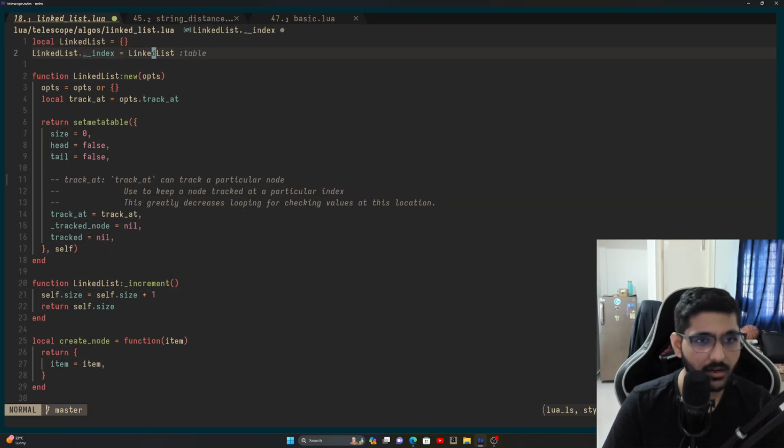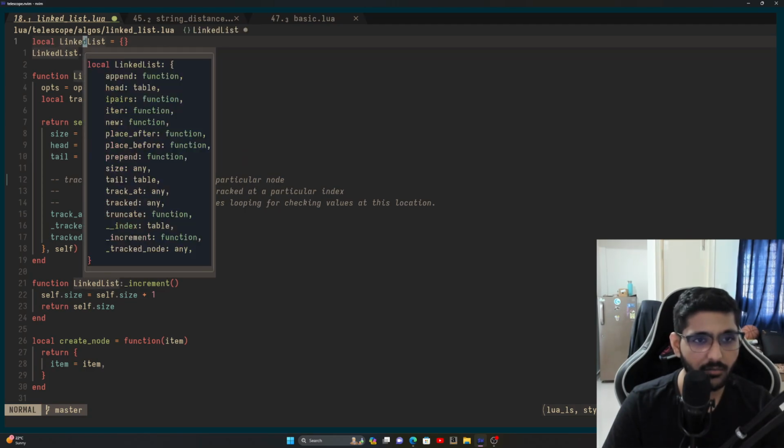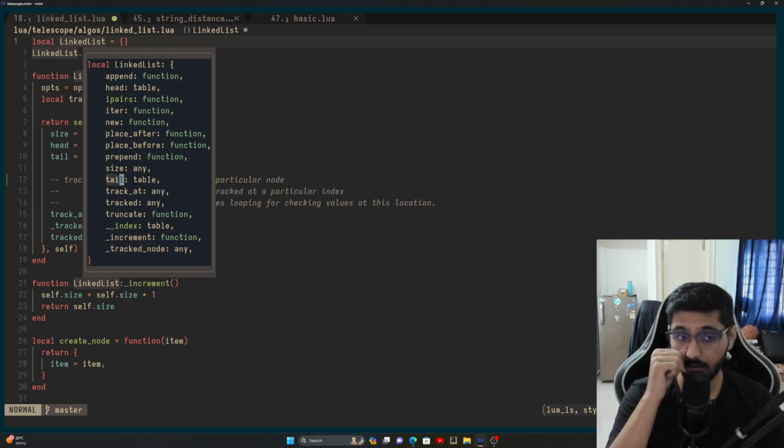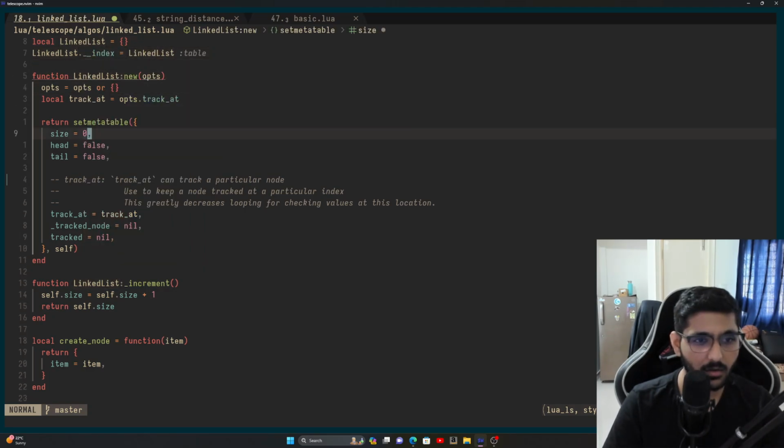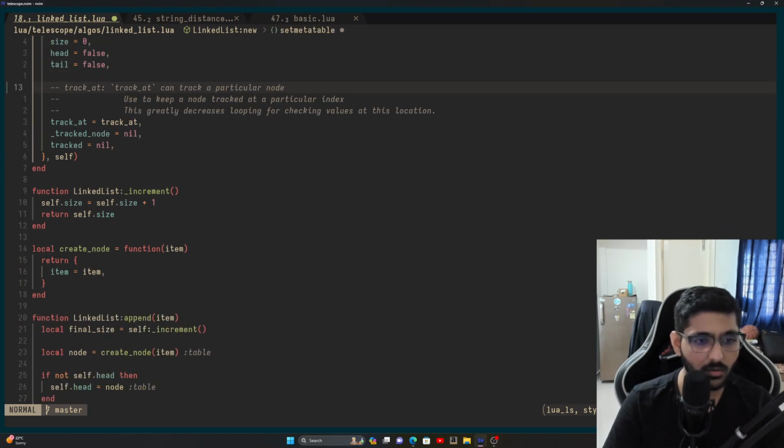And we have linked list dot index equal to linked list, and linked list is essentially just a variable. And if you see, linked list has all these functions, right? So whenever we create an array, it has append, head, ipairs, iter, new, place after, size, tail, track that. Because of the set meta table, I think that's why you've got these extra tail, head, track it, and tracked, and all of these things. Okay. But if you see, append is a function, head is a table which is marked as nil right now. Cool. We'll see.